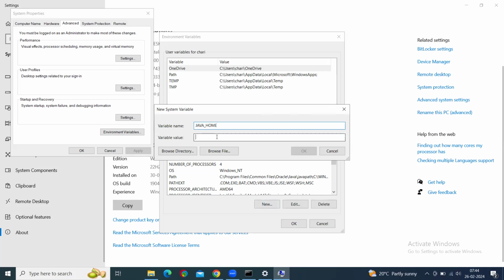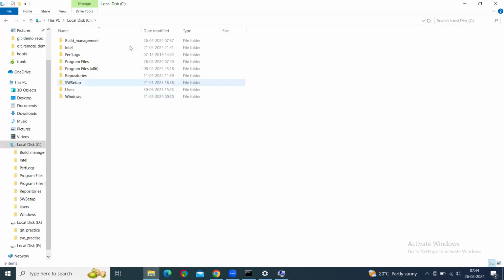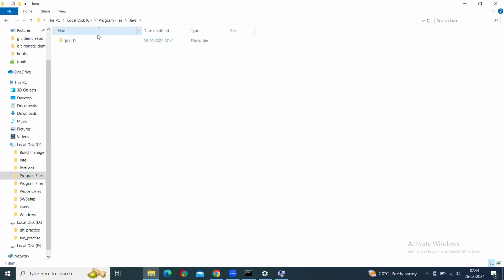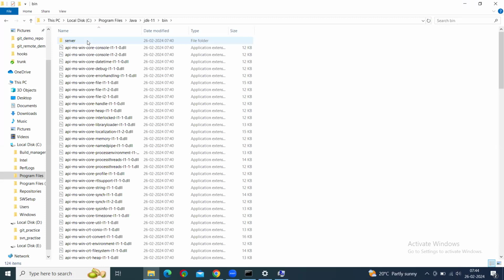Next, variable value we have to give. Okay, from where you should execute this. So go to C program files. Take that path. Okay, you have to copy this path. In C colon, Java is installed now. Program files. Let's check the Java folder. See, just now it is installed. Okay. Go inside this JDK. Go inside this bin. Okay. Copy this path.